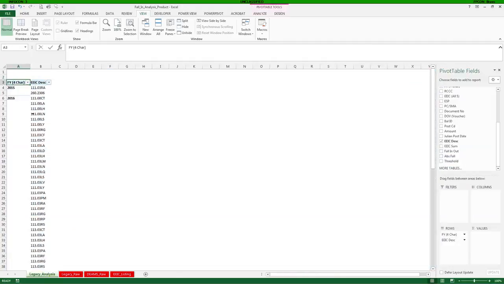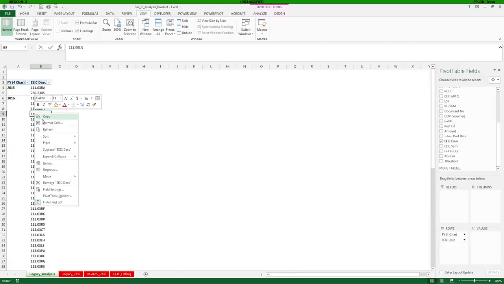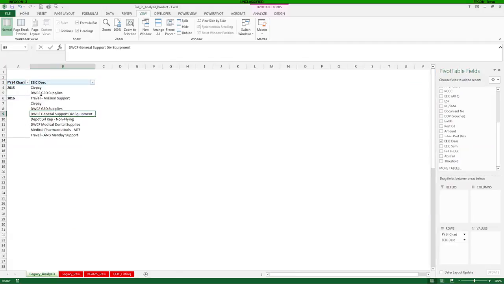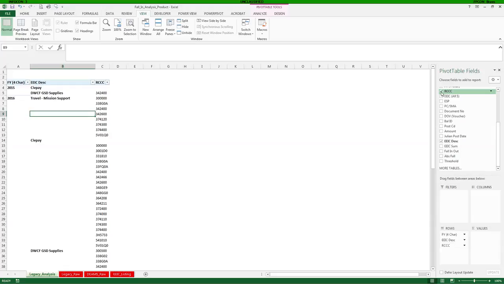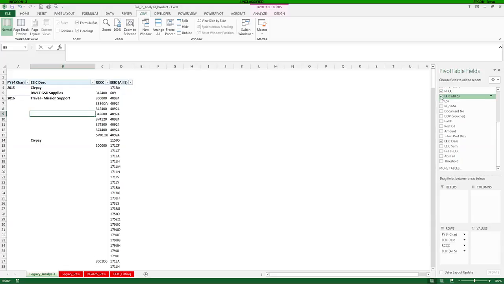Then when you come over here, notice it didn't change, but if you right click in any pivot table, your third option down is Refresh. Now when we refresh it, we have a much cleaner pivot table with our EEC description. Next, I'm going to grab our RCCC, click on that and bring that down. I'm next going to add in my EEC all 5, and I'll show you how we can clean this up in a minute.